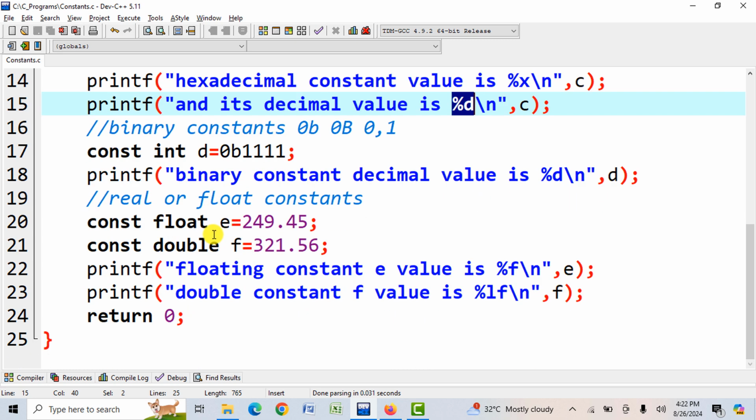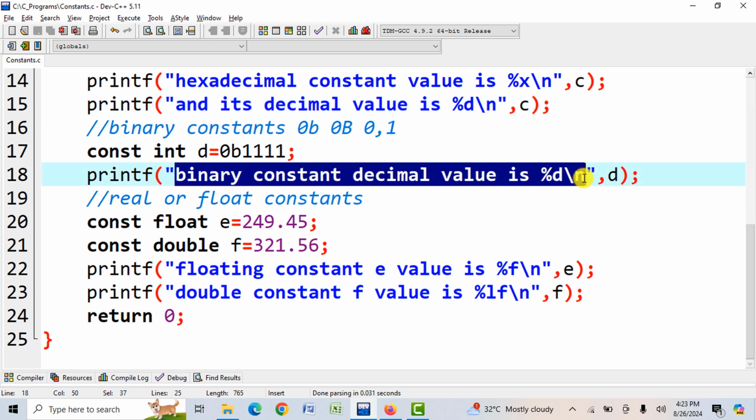The next constants are binary constants. Binary constants can be prefixed with 0b or 0B. The only allowed digits in binary are 0 and 1, and I am declaring one variable called d equal to 0b1111, four ones. If you convert these four ones, it is 15 in decimal. I am printing that value. Binary constant decimal value is %d, and that 15 will be displayed onto the output screen.